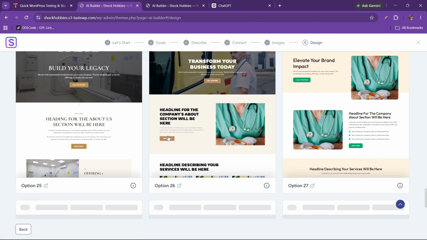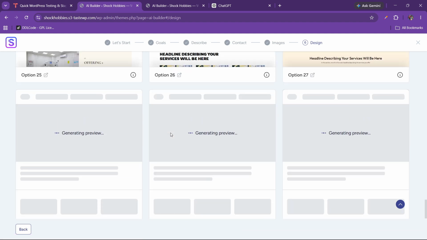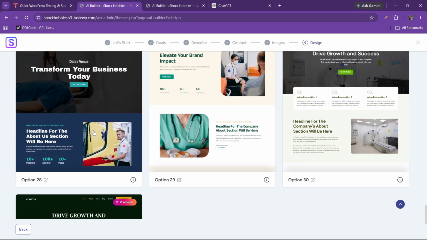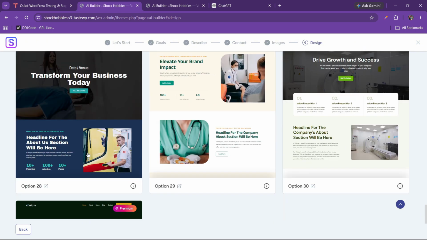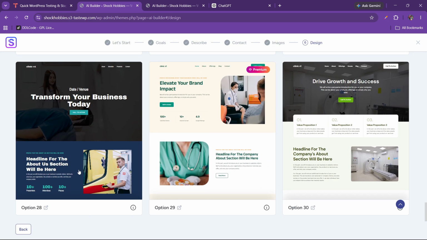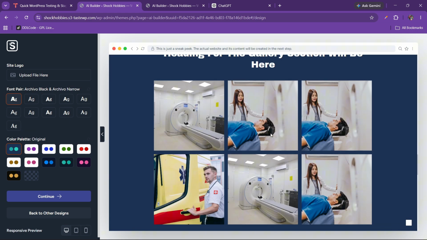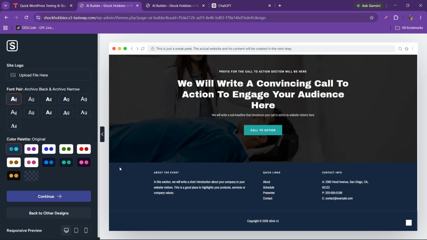Let's see if we get some more designs or not, and if we are done, we're going to choose the design from above. You can see I like this, it's really looking great. Let me go for this option 28. Now you can see this is simple, but it has some bold color. That's why it is looking good.